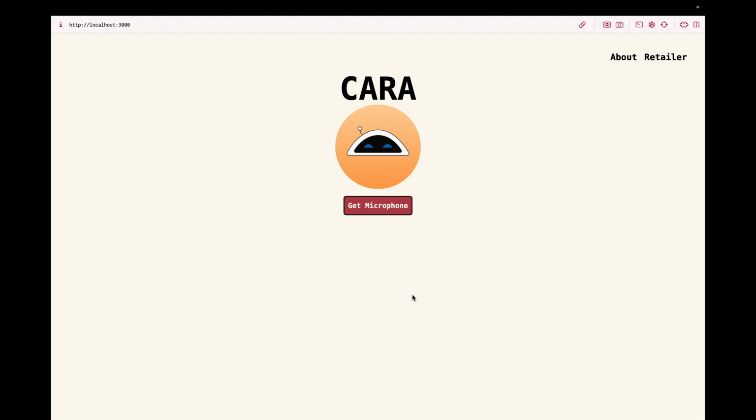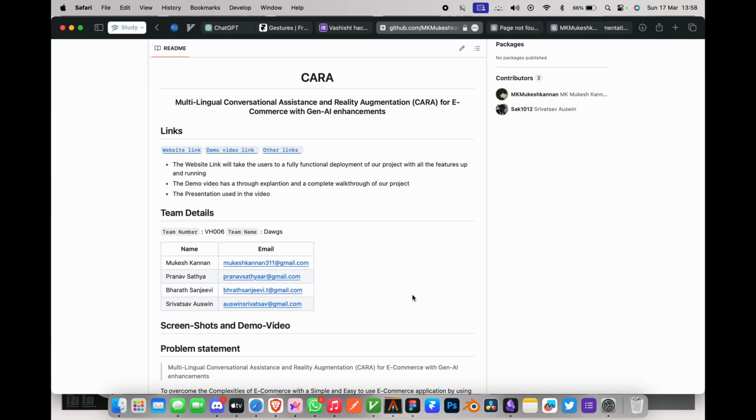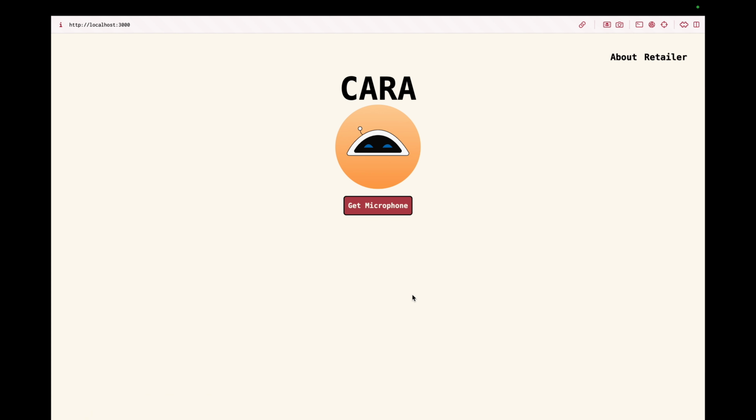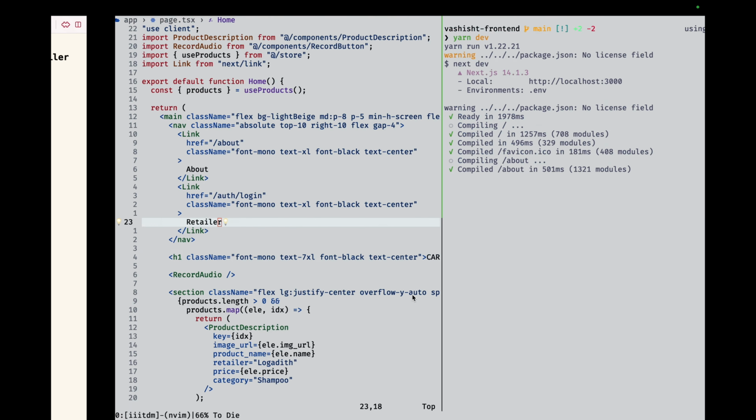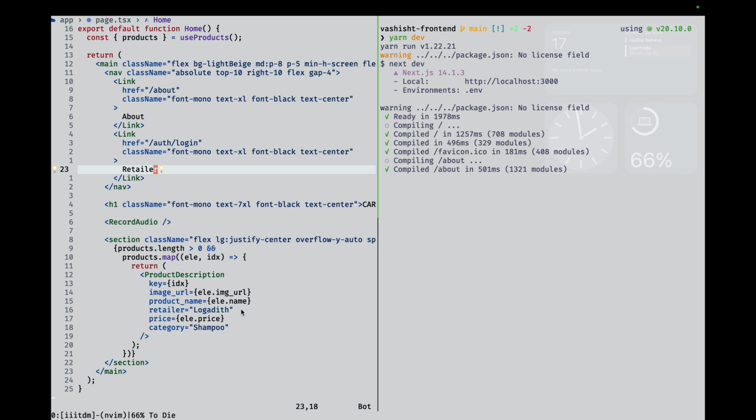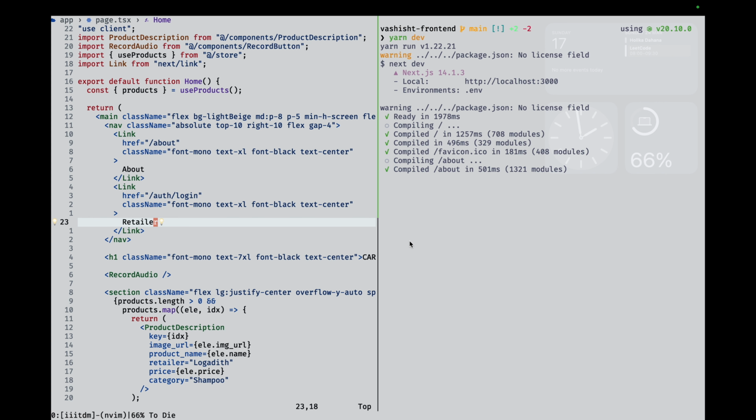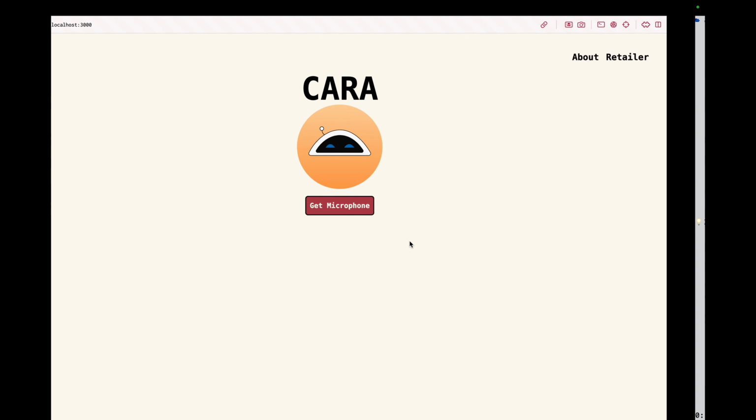Yes, we are Team Kara, and our project is to create a multilingual conversational assistant with reality augmentation for e-commerce with Gen AI enhancements. So, before we get into the project, let me start with the front-end implementation. As you can see, we have used Next.js to build our front-end, and here is our code base, and our server is already running. So, let us get into the project.